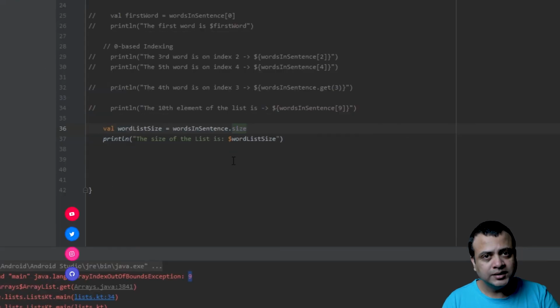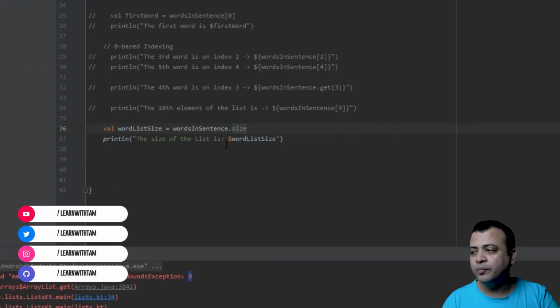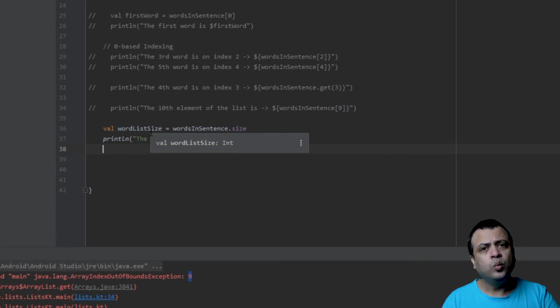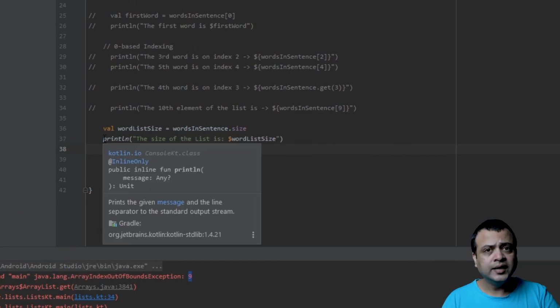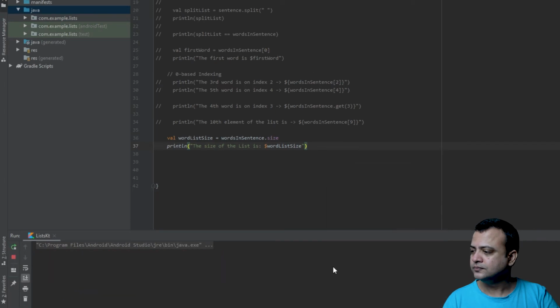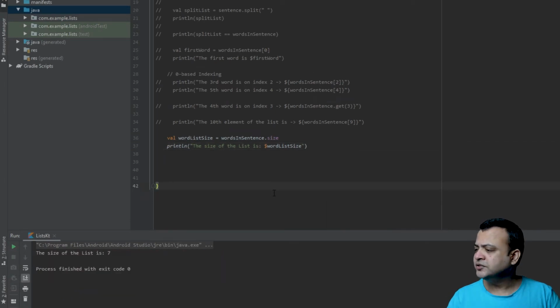On line number 36, I am accessing the size property on my list and storing its value within the variable word list size. On the next line, I am printing the value stored within that variable. Let me run this program so that you can see the output. The output is the size of the list is 7, which is actually correct. We already counted the number of elements in our list, but if you want, you can recheck it as well.